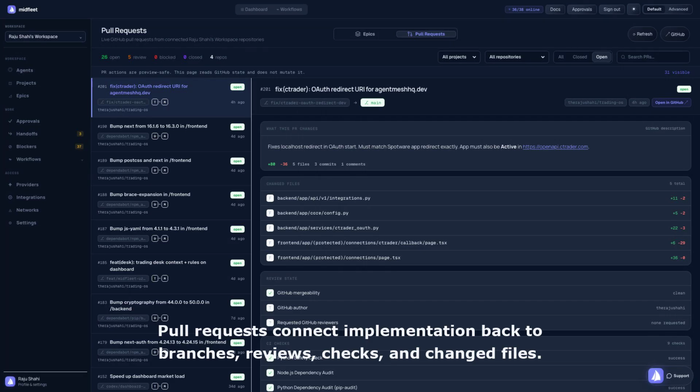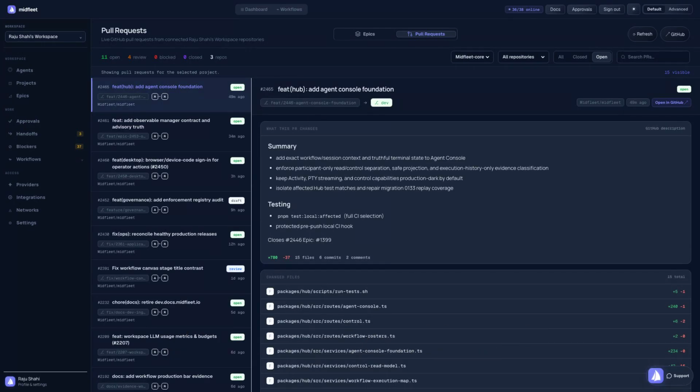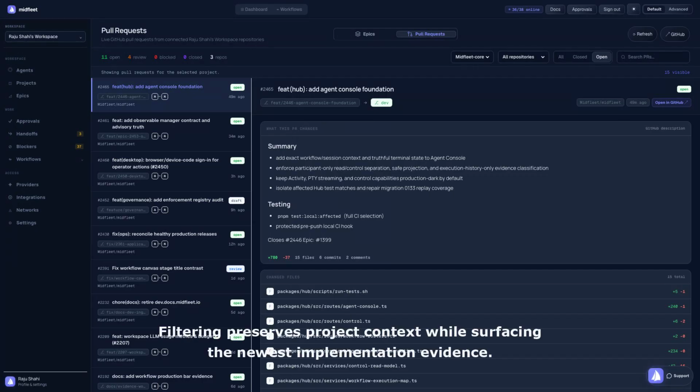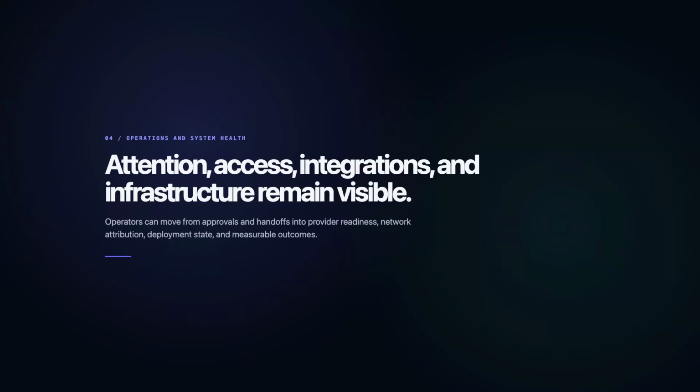Pull requests connect implementation back to branches, reviews, checks, and changed files. Filtering preserves project context while surfacing the newest implementation evidence. Next, operations and system health.